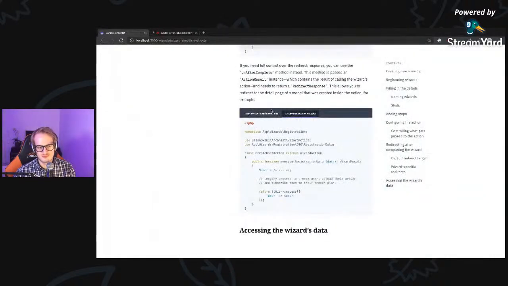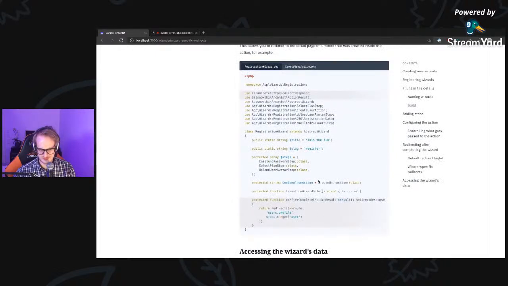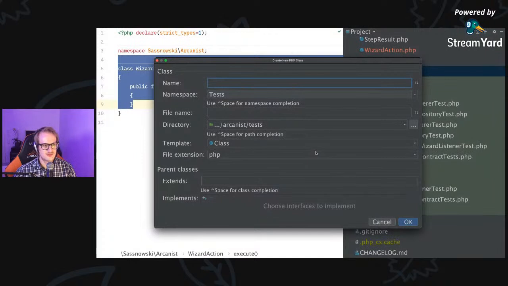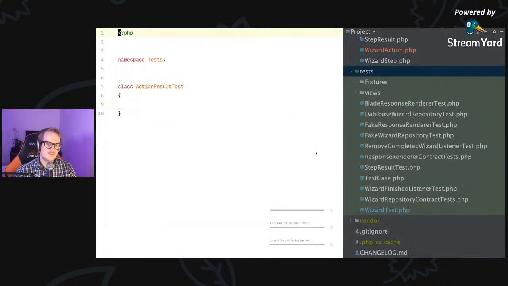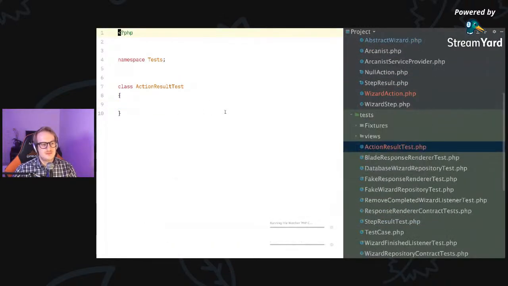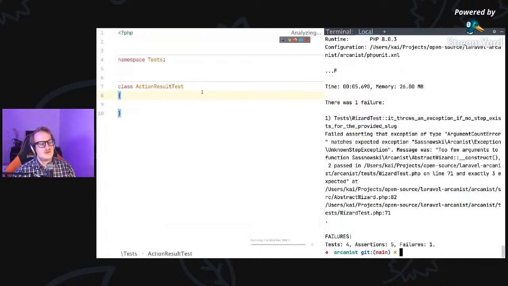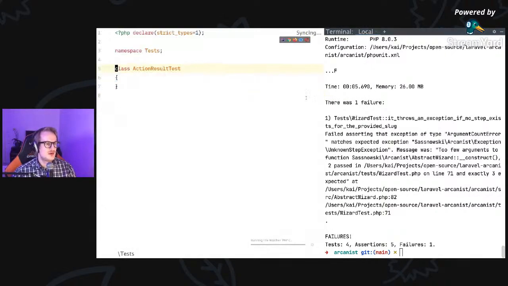What did I call it? Wizard result? I thought I renamed that. I think it's called action result. Which one makes more sense? I think action result, because the wizard result is basically the redirect. So action result test. And this is going to be a very simple test. Oh my god, extends TestCase.